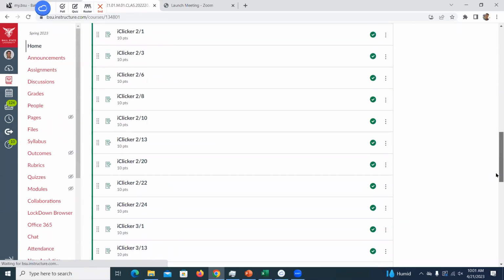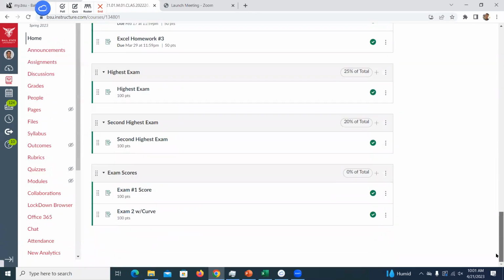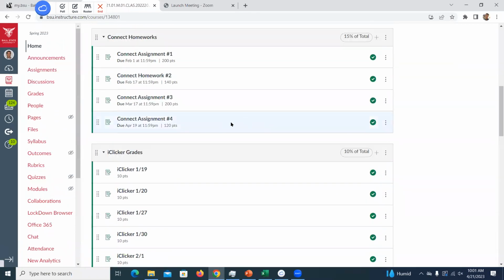So I moved the last Connect assignment. Where is that? There you go. In there, so it's now factoring in your grade. I also went through, and everything I took as a Connect that you were missing is now in there as zeros.